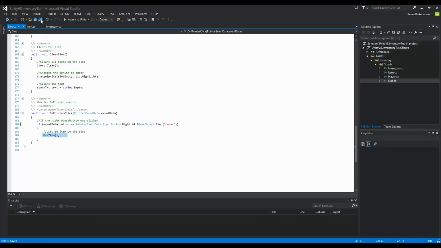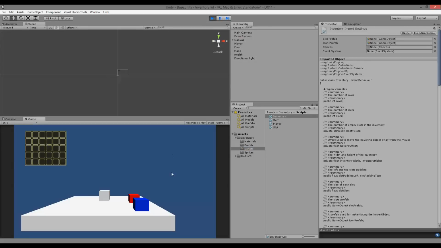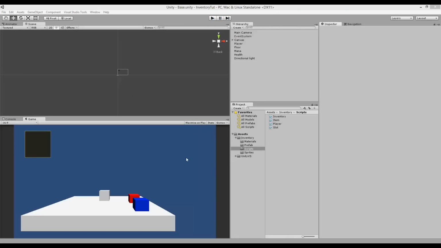So if we save this and go back into our game and run it, then you'll see that you are unable to use your items whenever you move something around. See, now I can't use my health potion and I can't click on my mana potions I just picked up. That was the last fix, so now we can start adding some extra features to our inventory.